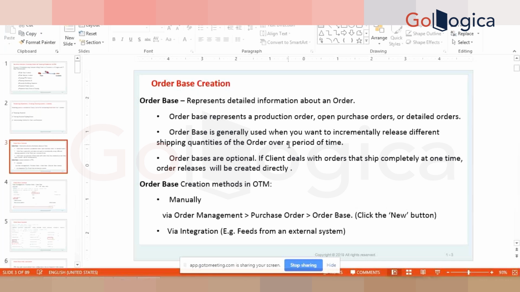So we don't have any actual departure date or actual delivery date with us. For that, we create the order base based on the production and the manufacturing setups. We will incrementally release different quantities of the order over a period of time. That is why we generally use order base, if you want to deliver any product or manufacturing incrementally over a month, 2 months, or 3 months.